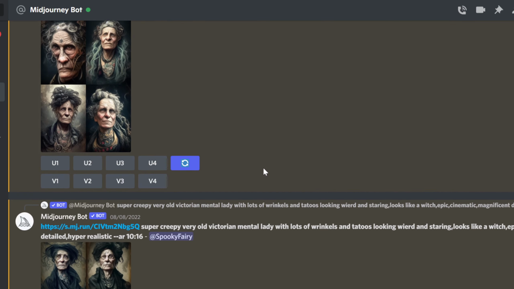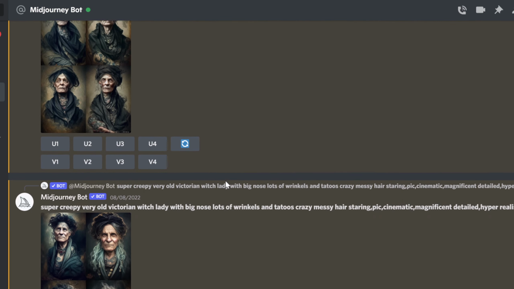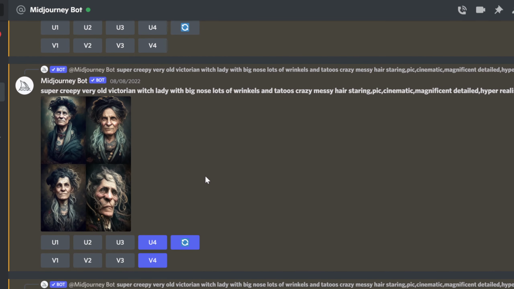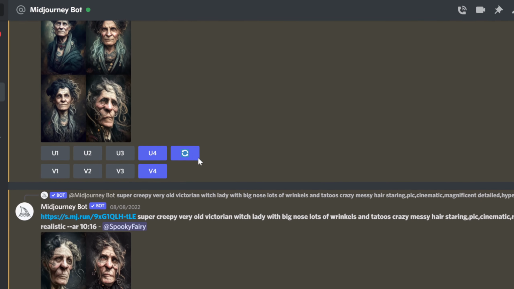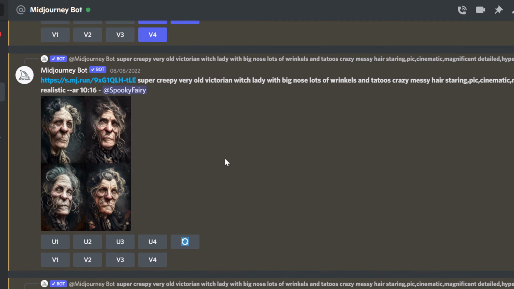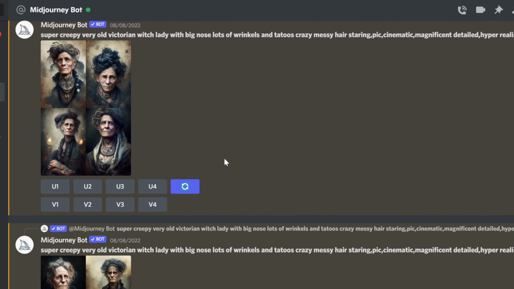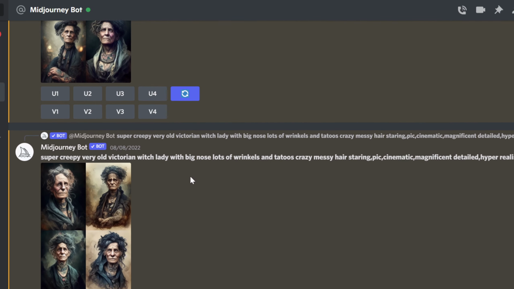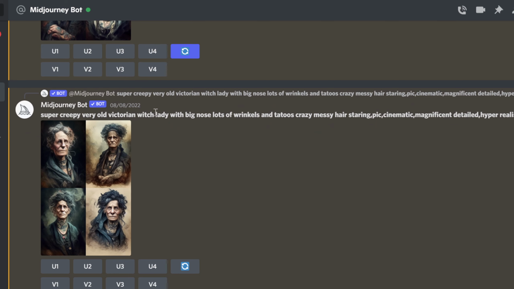Now, of course, I changed the words a bit. I moved away from the creepy look, because I didn't want it too creepy, it just turned out to be kind of odd. But I knew I was onto something when I saw the results. So I tried to refine it a bit. Change, see, for example, with big nose, lots of wrinkles and tattoos.